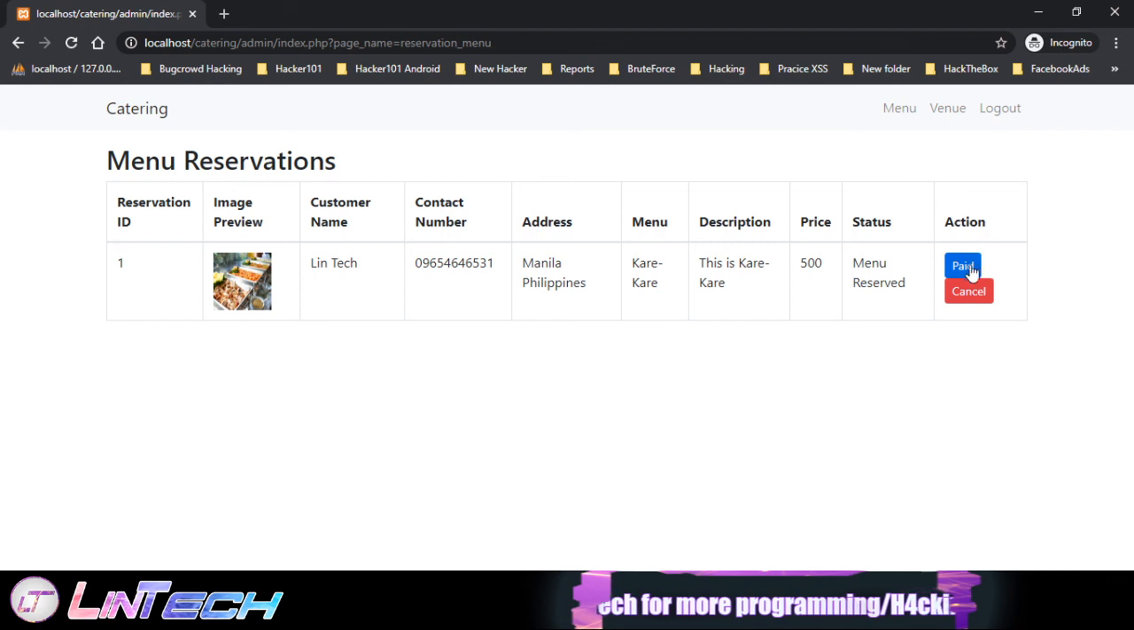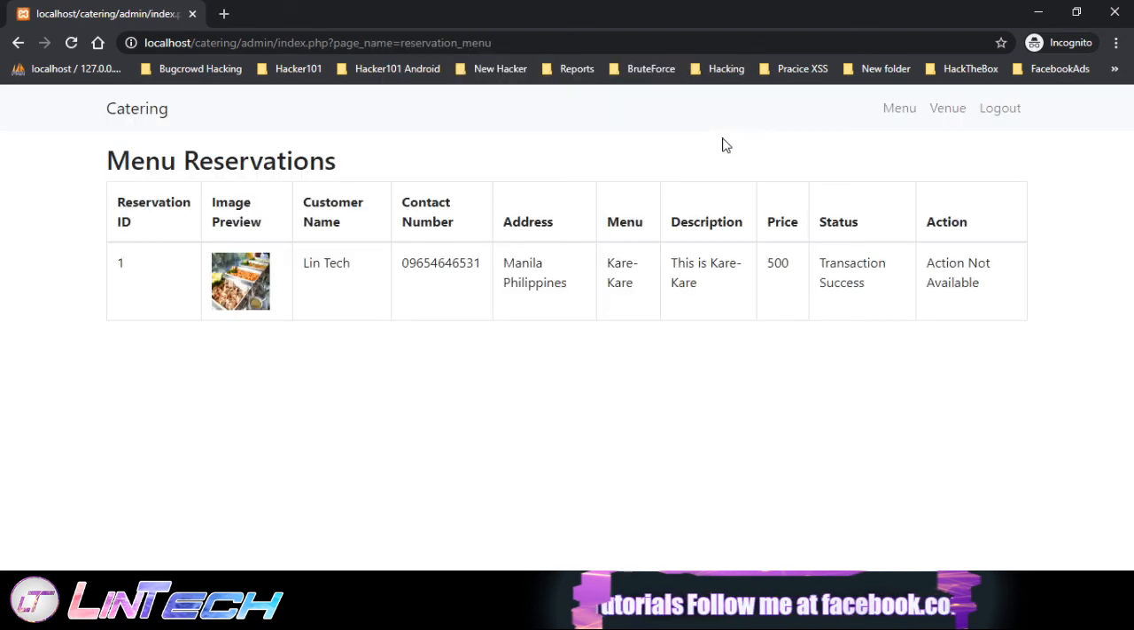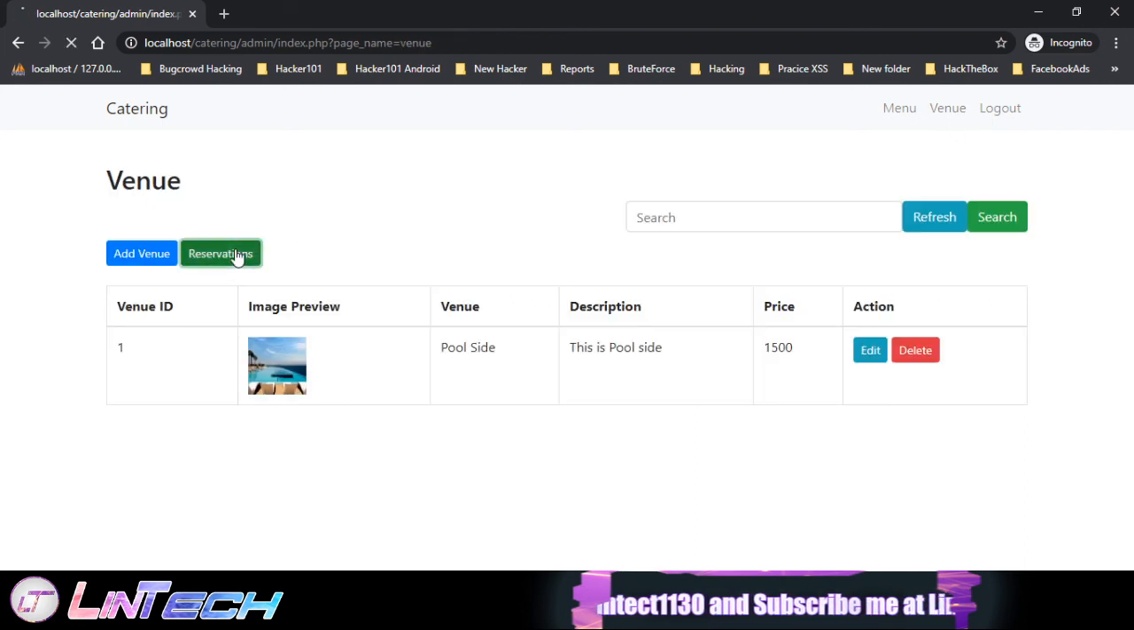So if the customer pays, we can update this. And if you're going to cancel, you can cancel that also. So let's say, for the sake of our system only, we're just going to mark that as paid. The customer went to your catering service, then paid, okay, update it. But while you're still in the transaction, don't update it yet, okay? The same goes for the venue.